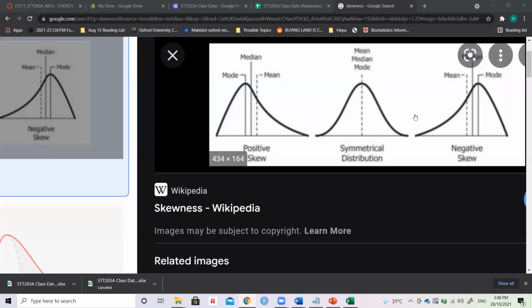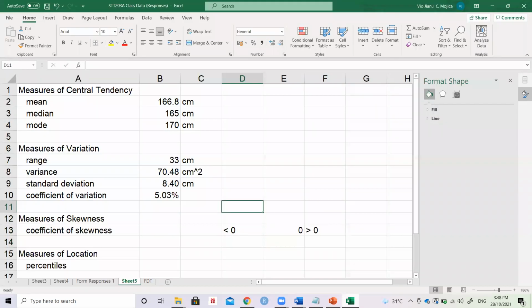On the other hand, negatively skewed, baliktad. Kunwari 80 kayo lahat, 0 ako. O di negatively skewed tayo. Hila ko kayo pababa. I'm pulling you downward. Pulling you to the left. So, all right. So, that's it.